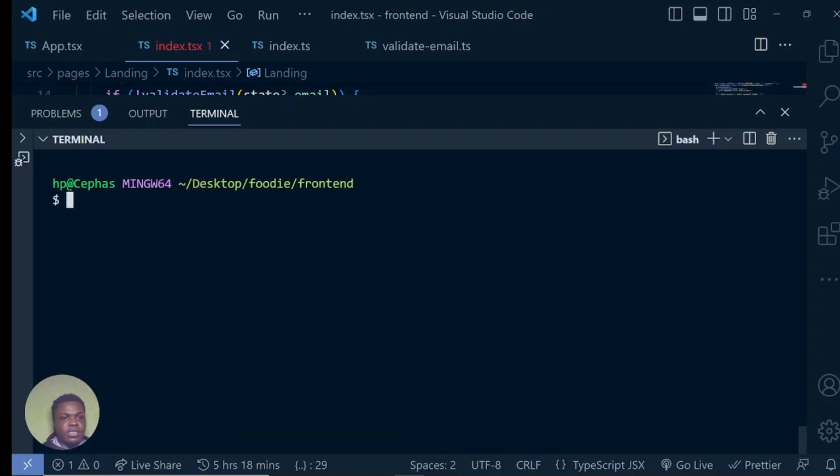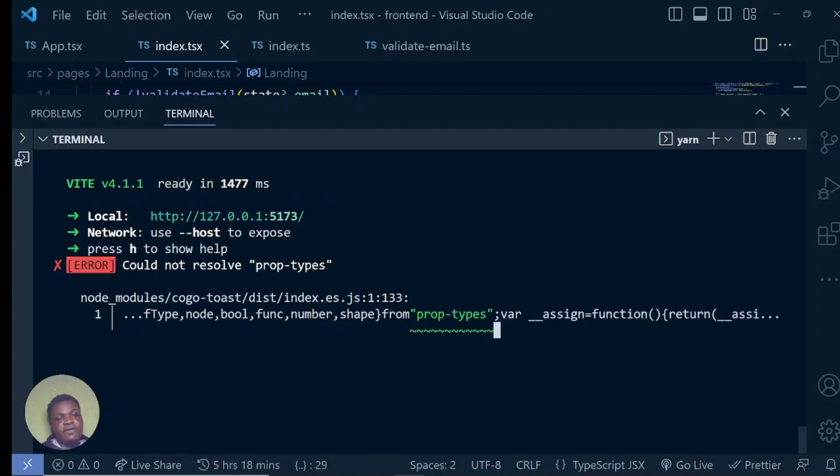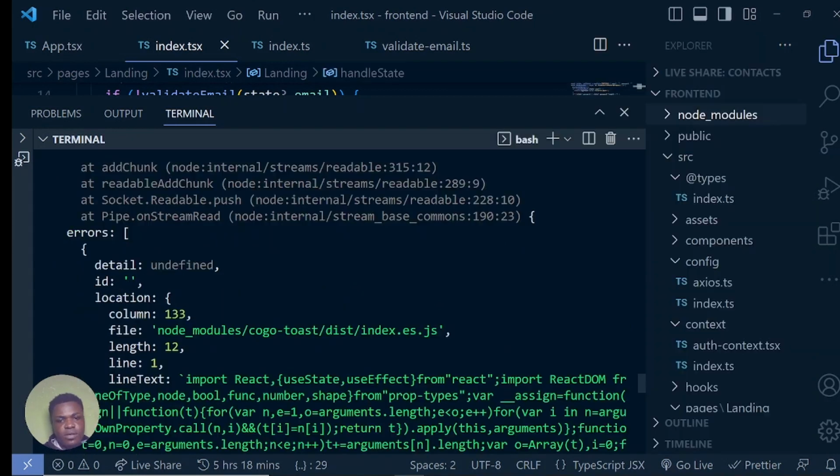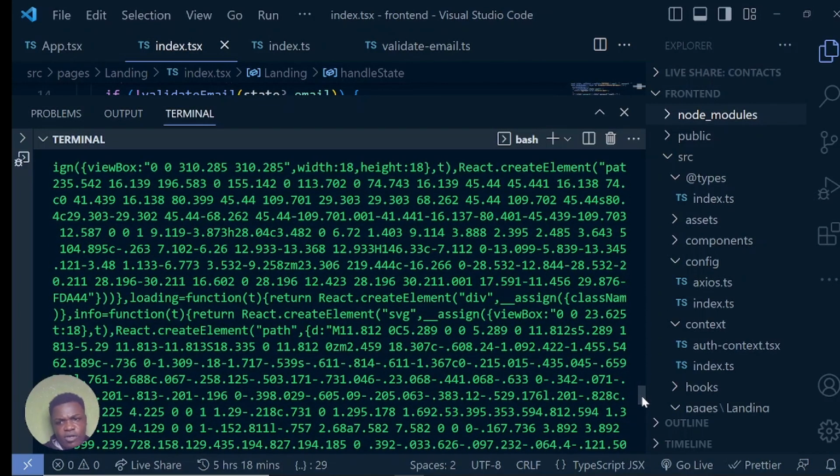Yeah, and then let me find out what's wrong. Okay, it's nothing. Let's run yarn dev again. I hope you don't get the error. Okay, fine. Oh, could not resolve prop types. Seems like Google Toast is throwing an error. I can't really tell why suddenly we are having an error about props. What I'm going to do is I will delete node modules and just install everything again from scratch. And let's hope it fixes that.